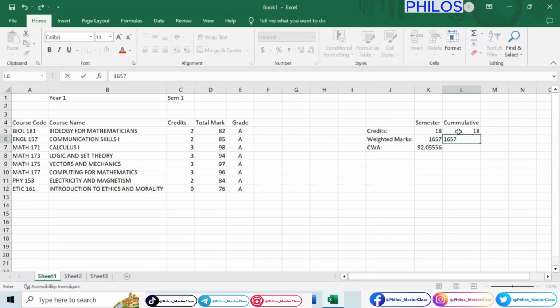I'll show you that. 57. Then the last one also 92.05556. Okay, so the cumulative will be the same as for the semester for the first year sem 1. Then look down here, you see this plus sign. Initially, if you open a new Excel, you don't have sheet 2 and sheet 3, depending on the version you are using. So you only click on the plus to get a new sheet.